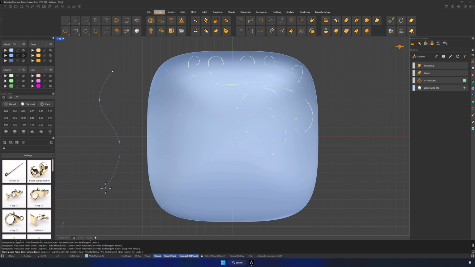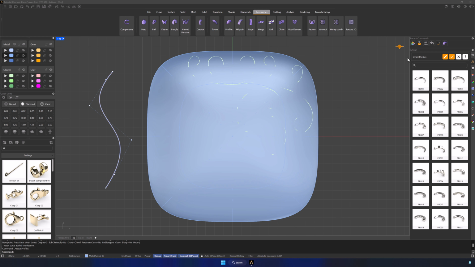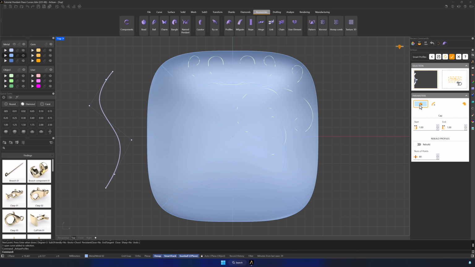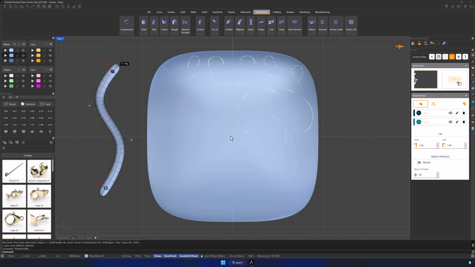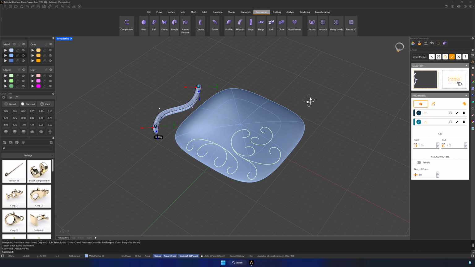It doesn't need precise measurements. Select this last curve, go to the Accessories tab, and use the Profiles command. Without choosing any preset, manually add 2 profiles. Now we'll go to the Perspective view and edit the 2 profiles we created.